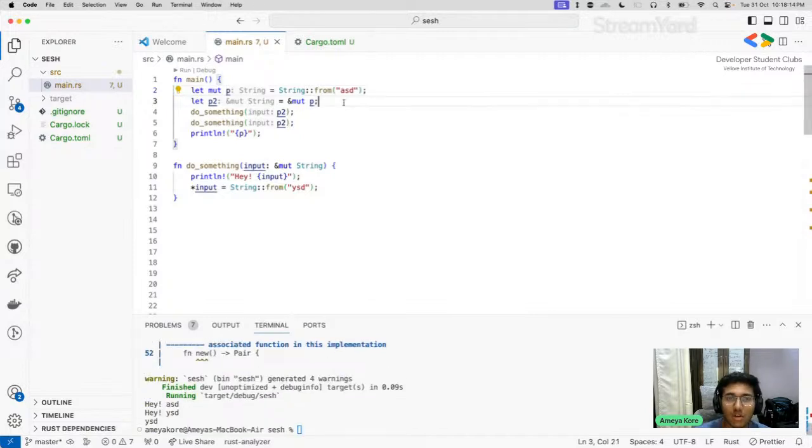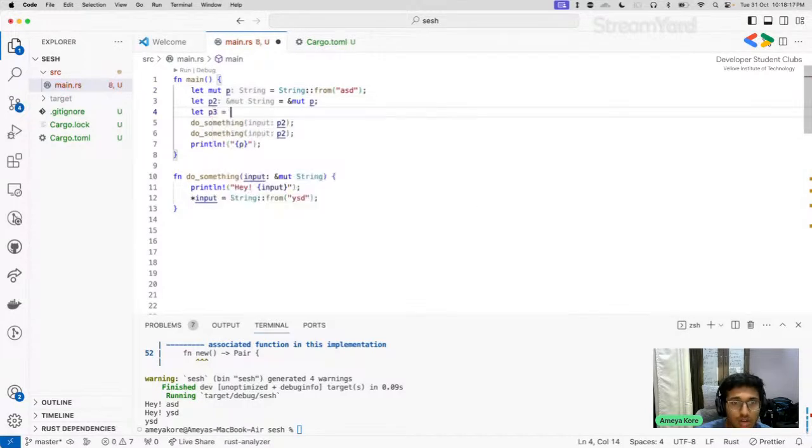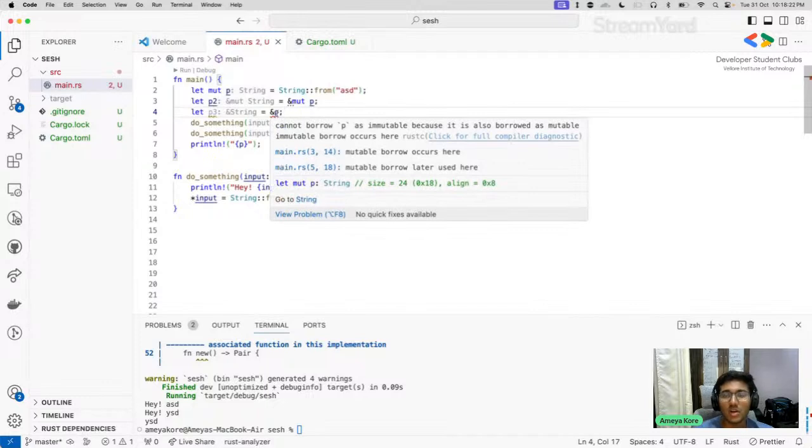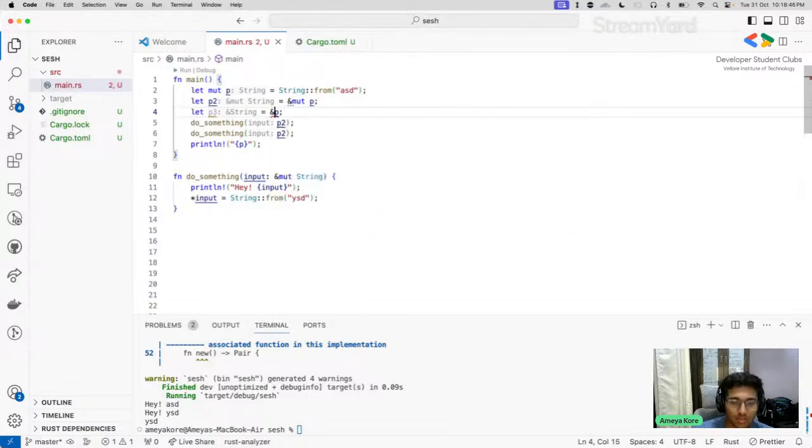Now another interesting case is this, which is not allowed. You can't have an immutable borrow when you already have a mutable borrow in scope. And that's sort of the two constraints of references. You can have either an infinite number of immutable borrows, or shared references, or you can have one mutable reference. That's it. You can't have both of them, right? So even this is not allowed.